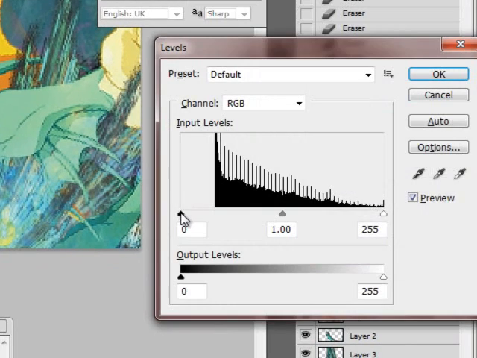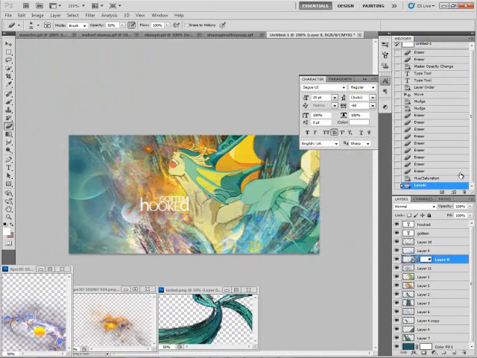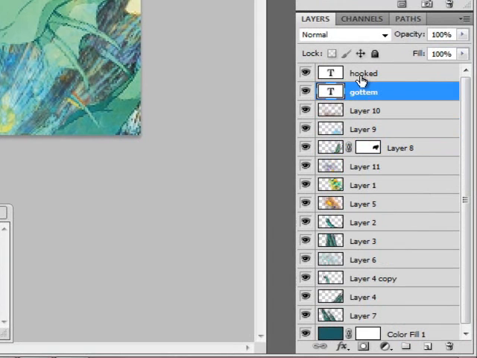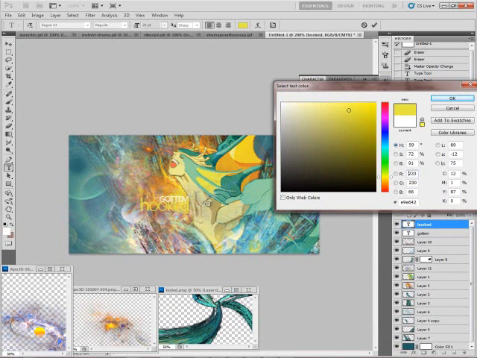I'm going to go into levels. And that looks a little better. Hey, sorry, sidetracked. So we're on text. Because there's not too much white in here, throwing white text in there wouldn't work too well. Let's go for, sample color from there. Nope. A good color that'll stand out.